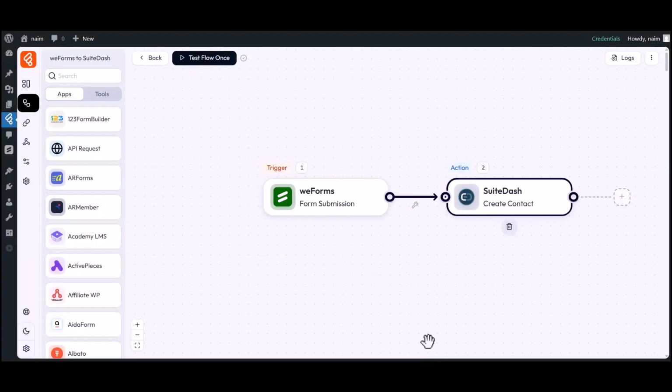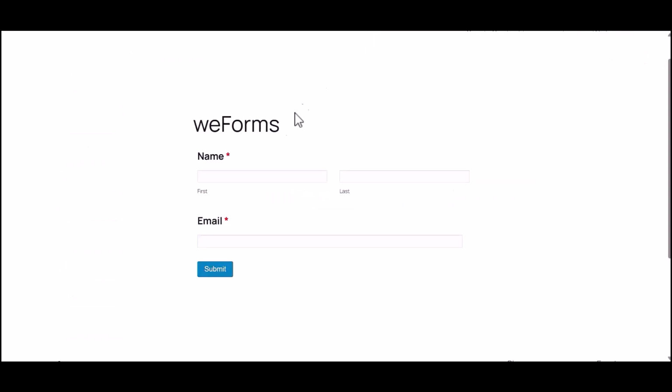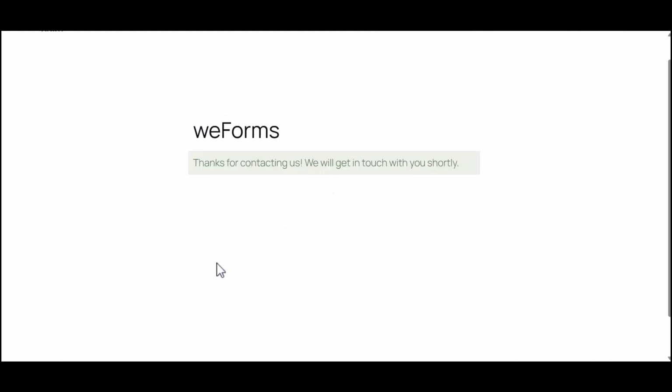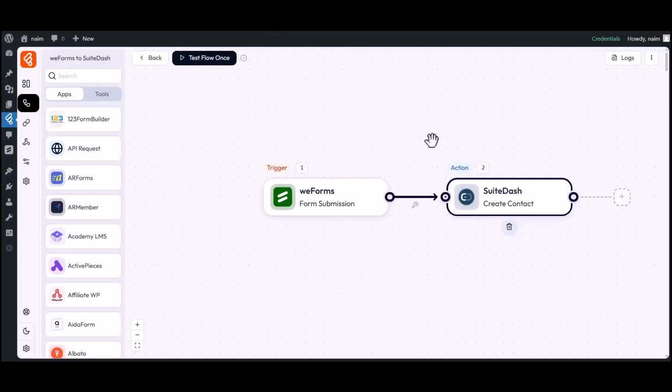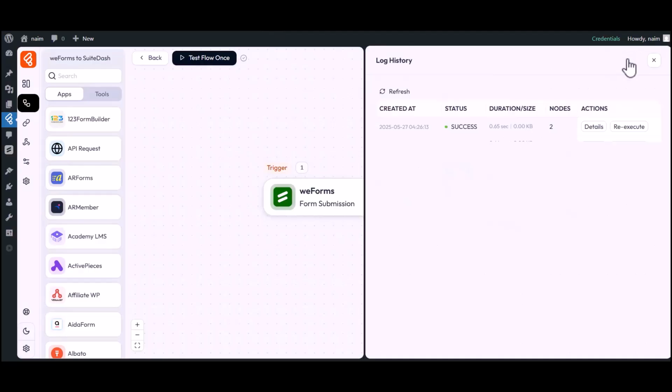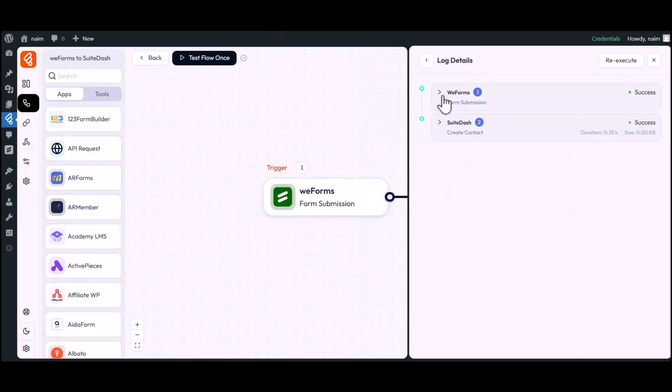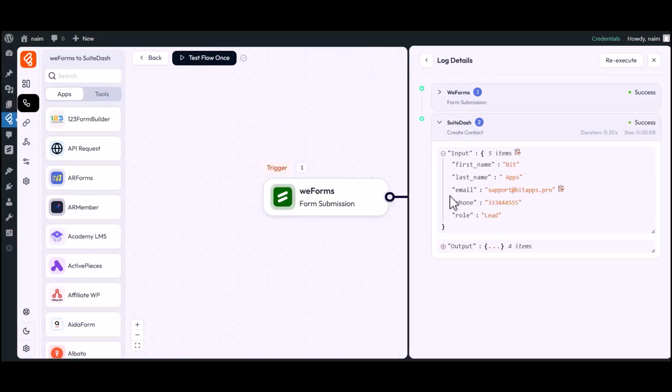Step 4. Run a final test. Now, click on the Test Flow Once button to run a test. Then submit a form to trigger a response from WeForms. Once your form is successfully submitted, return to the BitFlows builder and click on the Logs button to view the details. In the Logs section, you can verify that your form submission response has been successfully captured and recorded in SuiteDash.